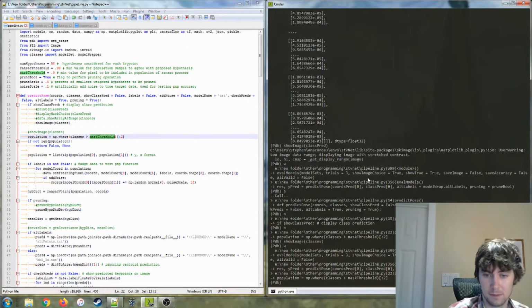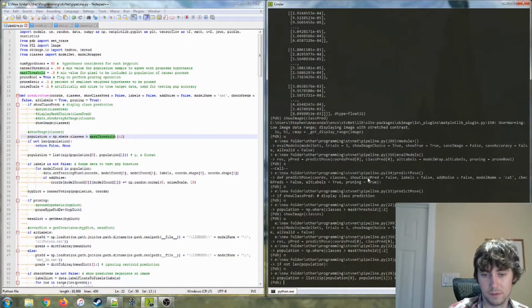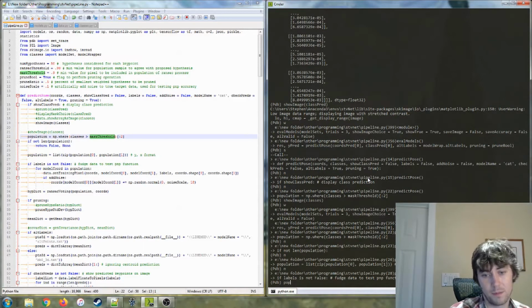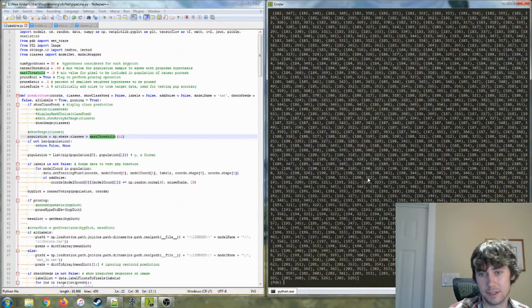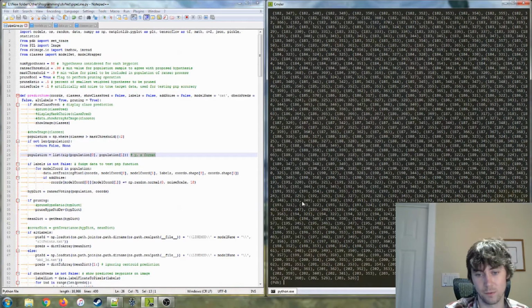So population. So here our population is just a list of, I forget which order these coordinates are in. Apparently, according to my notation here, they're in YX format, which should correspond. Let's take a look at that image again. Show image.